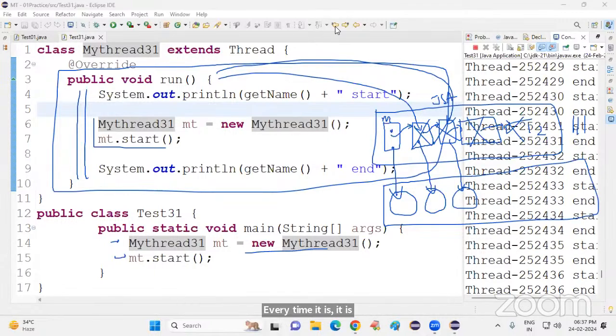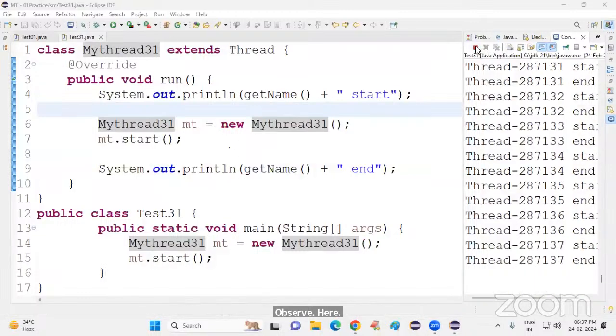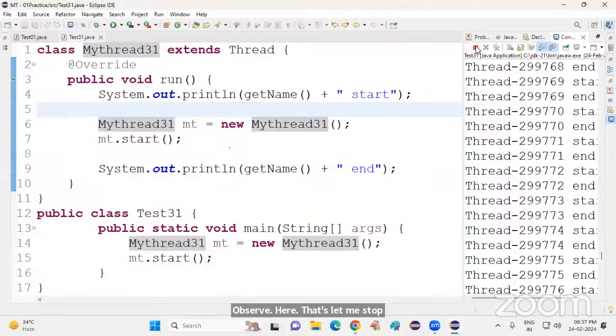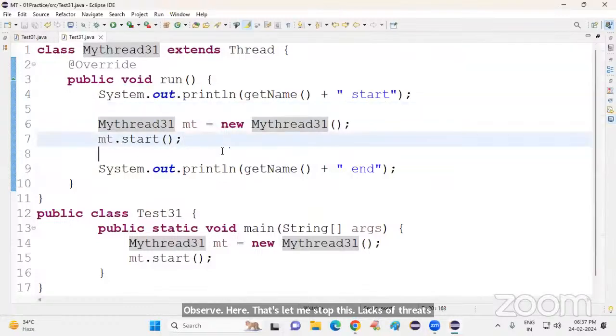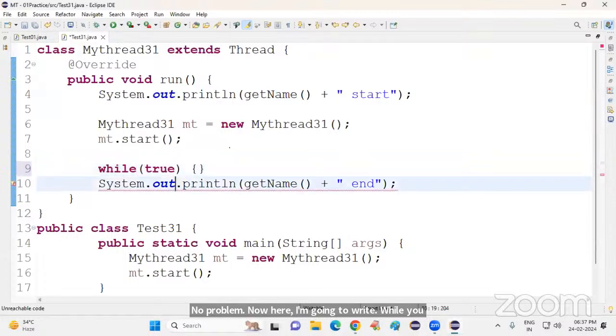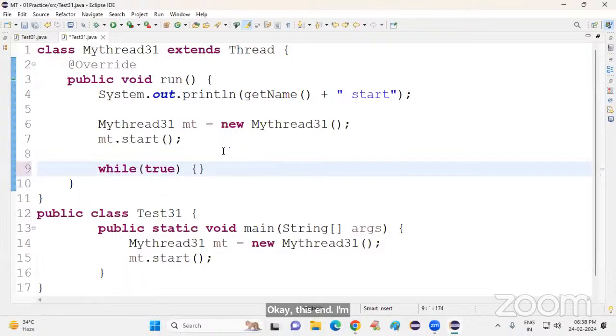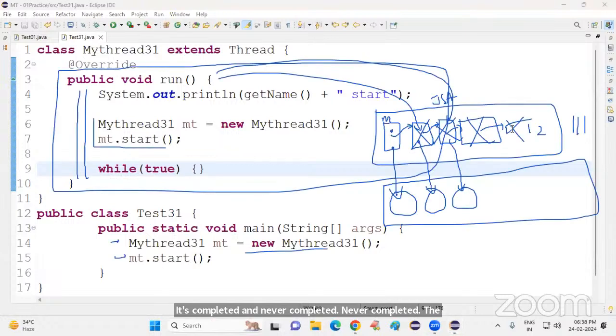But now observe what I am doing here. Let me stop this. Lakhs of threads being created and destroyed is no problem. Now I am going to write a while loop, an infinite loop, with true. I am deleting this end. While true means it is completed or never completed? Never completed. Observe now.